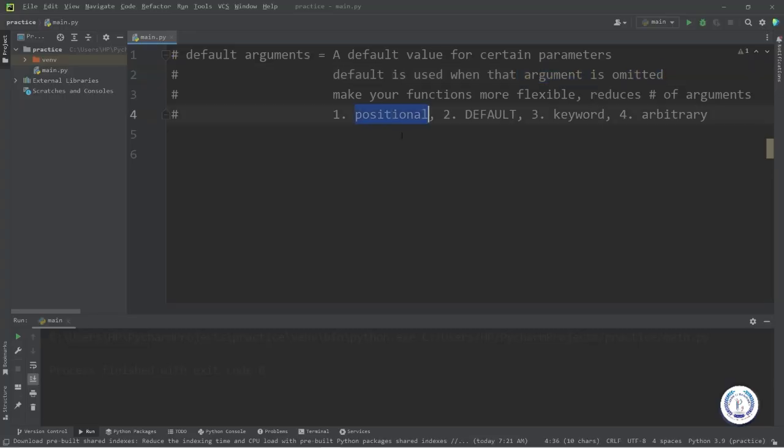In the last topic, we discussed positional arguments. Today we will be examining default arguments. Then in future topics, we'll examine keyword and arbitrary arguments.